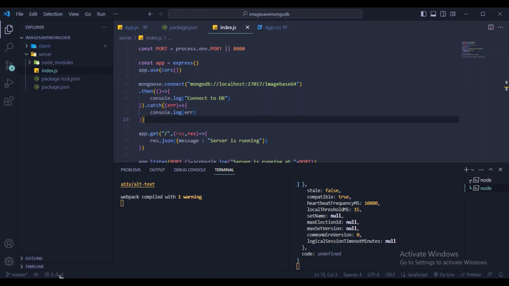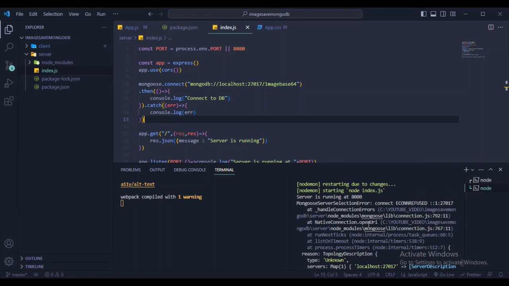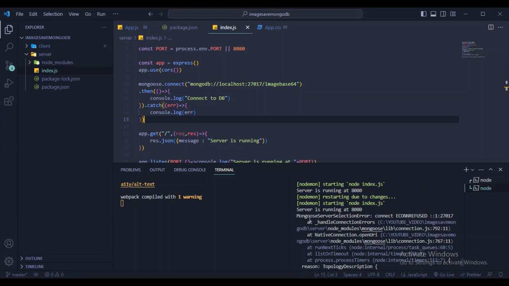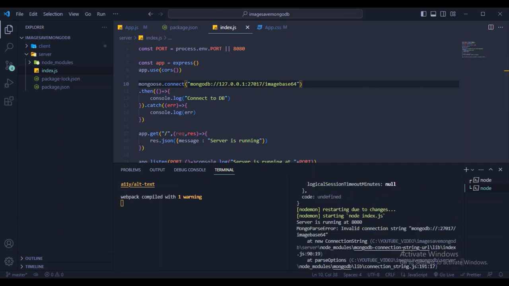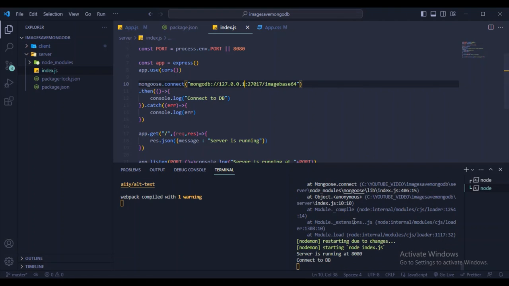Now you can see it is giving me the error. Why error? Let me see. MongoDB server error, the connection is not connected. Sometimes what happens is that I was giving localhost, that's why it does not connect. Instead of that, I will give 127.0.0.1. And now let me check. Now see, it is giving the message "connected to DB".